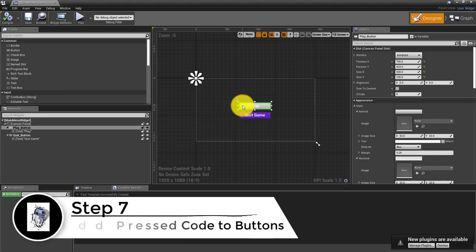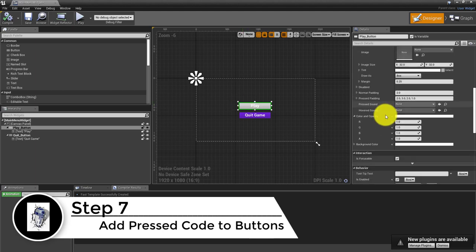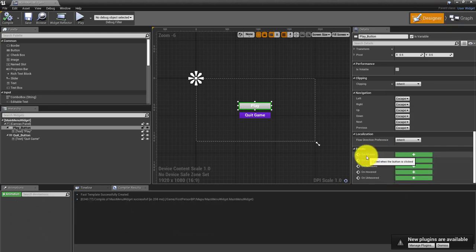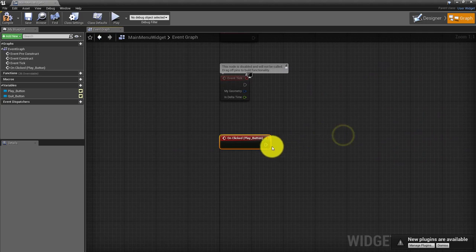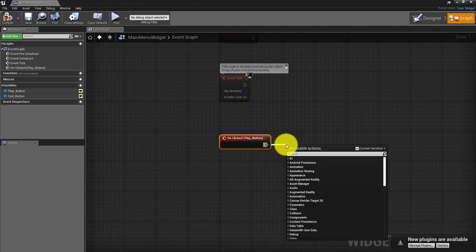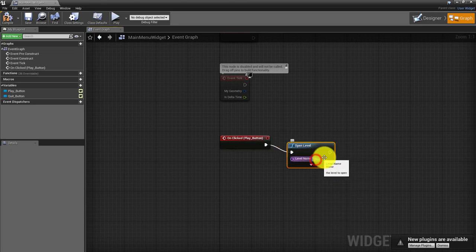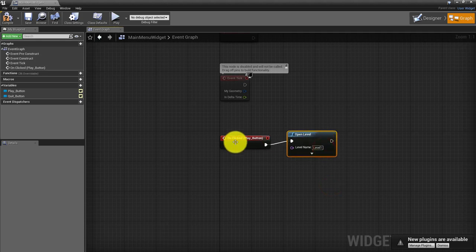So if we have the button selected, if we scroll down here to the very bottom underneath the designer panel, we'll actually see that we get an on-clicked command, so an event. So with the play button selected, let's click the on clicked command, and let's drag off of here and type in open level. Now, if you've named your levels, for us it's going to be level 1. It could be whatever level you've decided it's going to be called. But now, when this button is clicked, we are going to open up level 1.